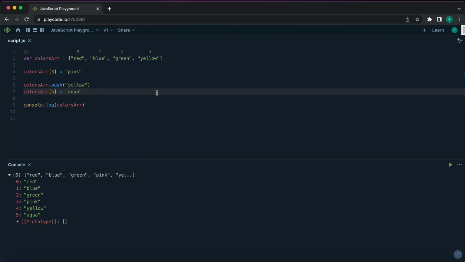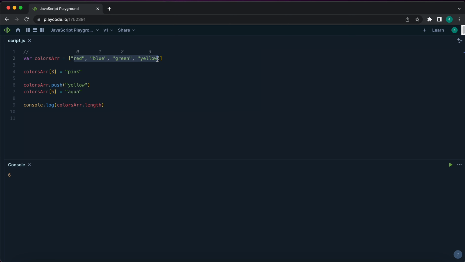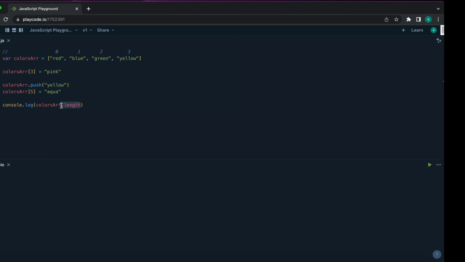How to get the length of the array? The array is a list. What if I want to get the number of those items in the array? How many items does this array contain? That's easy. Just type your array name and add .length. Here you have 6 elements. What are those 6? Those 4 elements, and the yellow and the aqua. So those are 6. Just add .length to get the length of your array.